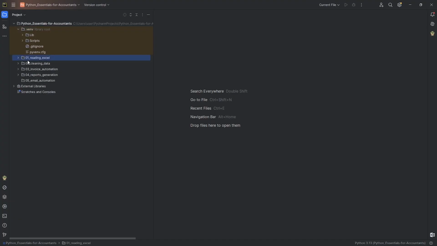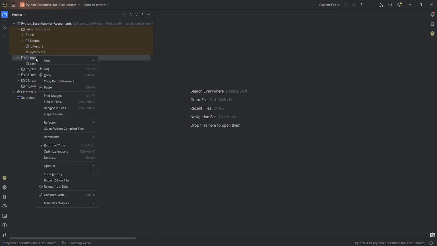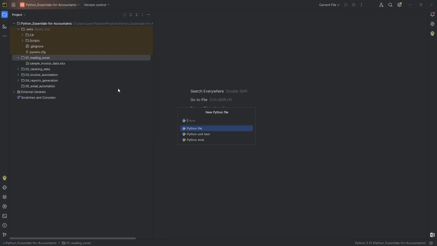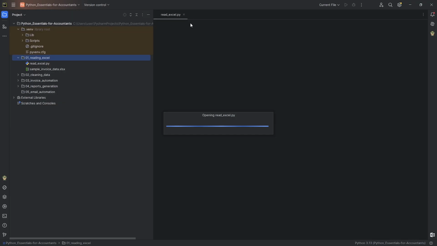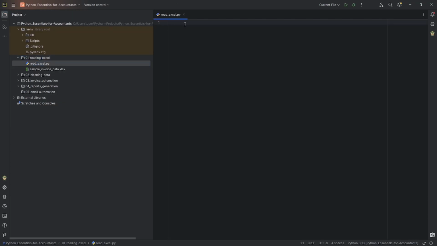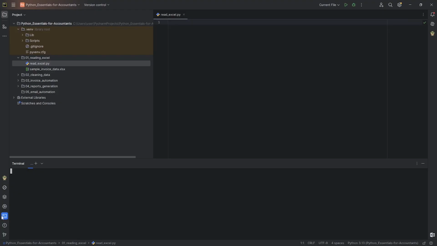Now, the first thing I'm going to do is open up this folder, right click on new, and create a Python file. Here, I'm going to name it read_excel.py. As we have the read_excel.py, first off, we're going to need Pandas. Go to the terminal and type in pip install pandas. Now let's wait for a bit.